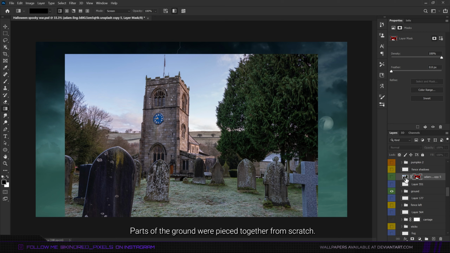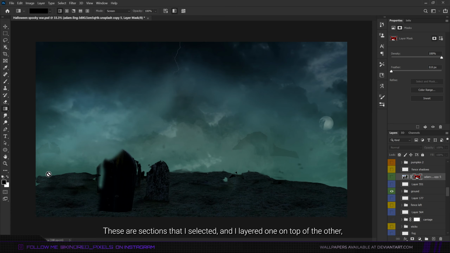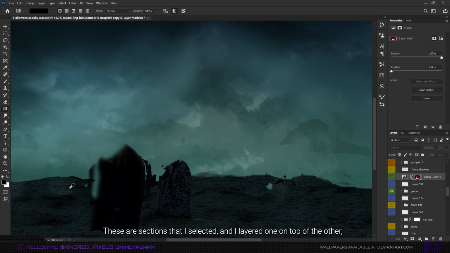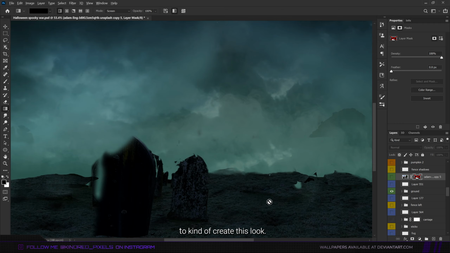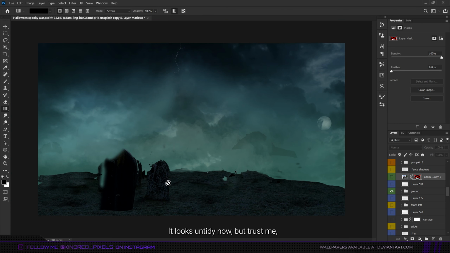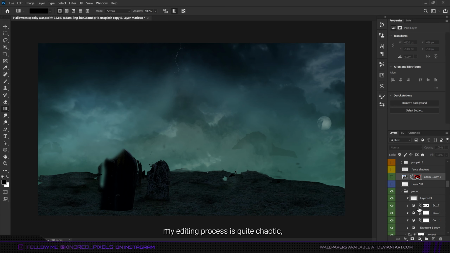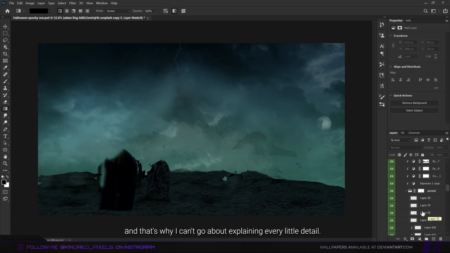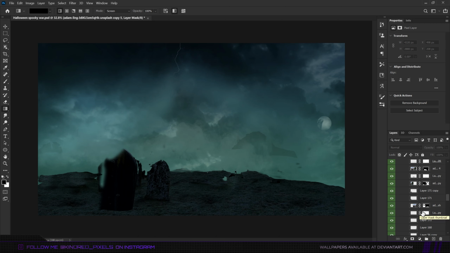Parts of the ground were pieced together from scratch. So these are sections that I selected and I layered one on top of the other to kind of create this look. It looks untidy now, but trust me, in the end everything will just fall in place. And as you may have noticed already, my editing process is quite chaotic and that's why I can't go about explaining every little detail. It's just going to take a long time and it'll really be hectic.